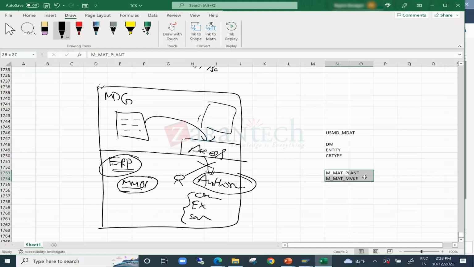Those authorization objects will be applicable for your MM standard entities. But when you add a custom entity, if there is a need, and business says that this custom entity data has to be maintained only by a certain user group, then in that case you can make use of this one. You say your data model is MM, your entity is Zcust, the custom entity.